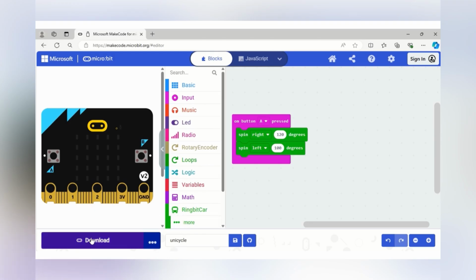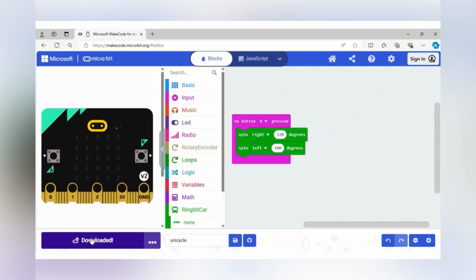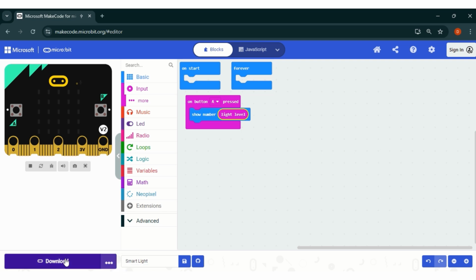Then you click on download. Now the code has been successfully downloaded into the microbit. The microbit is connected to the computer already. We just click on download.